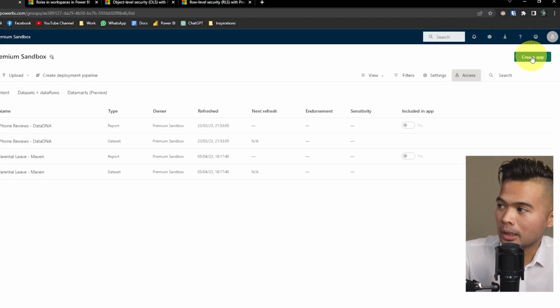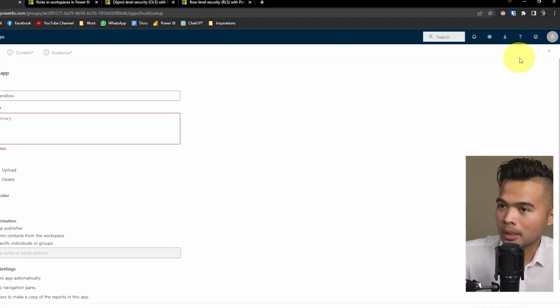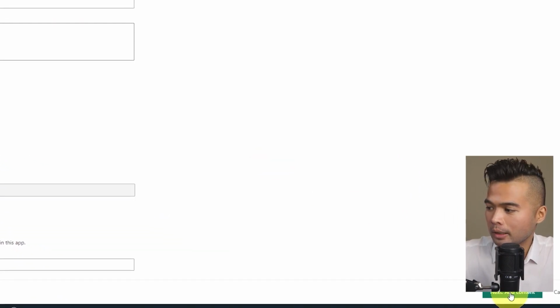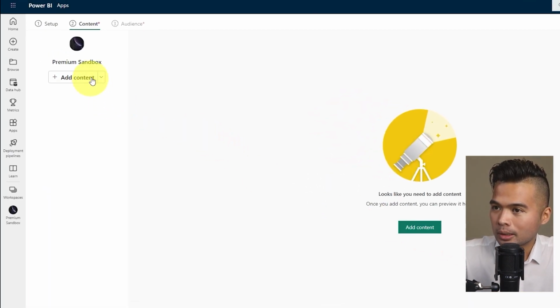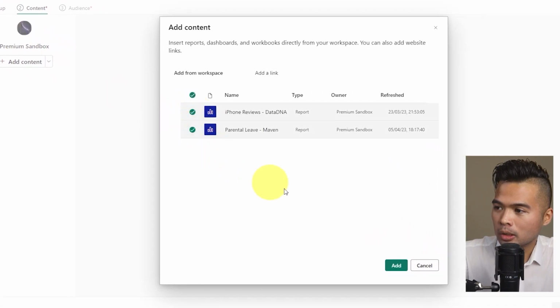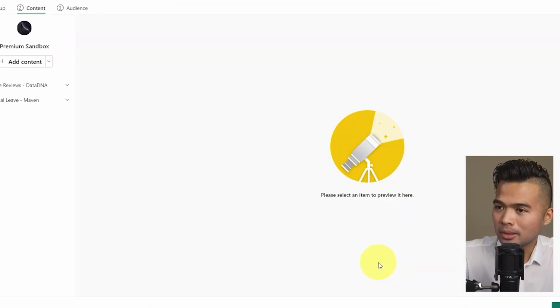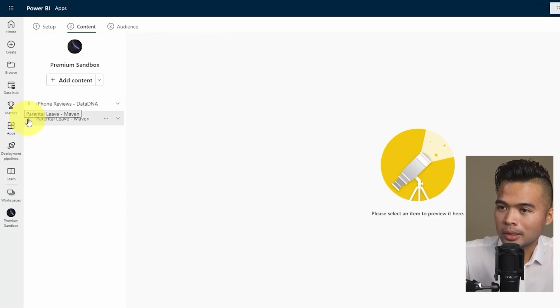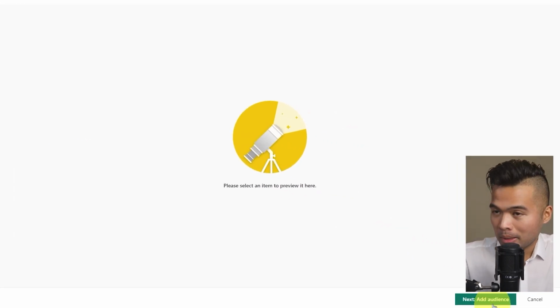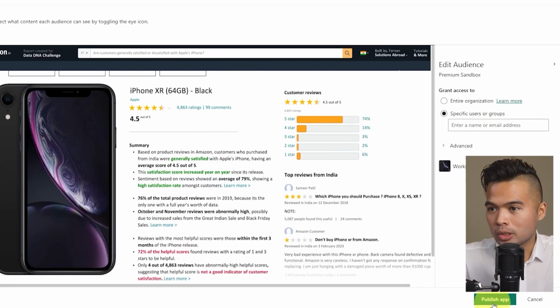The first thing is here in our workspace. If I create app here, I'm just going to type a description here. This is an app. And if I hit next, you'll see that we have the ability to add content. So we will just add the two reports that we currently have here at the moment. And you'll see that we can do other things like move them around or expose other pages that we have, which we don't have really at the moment. The next bit here is what we should be interested in, which is the audience.